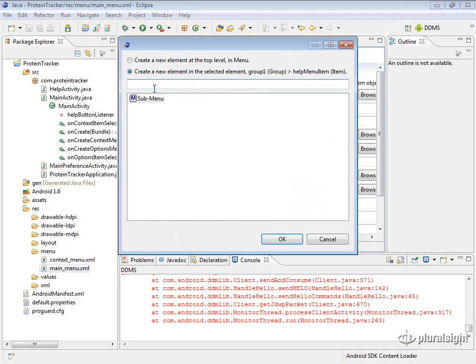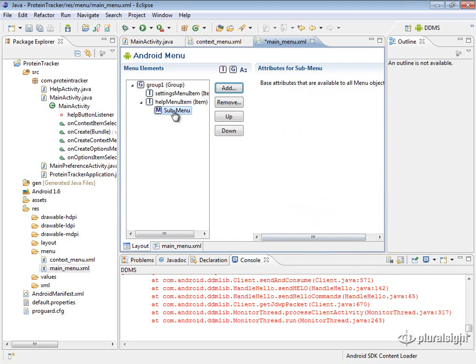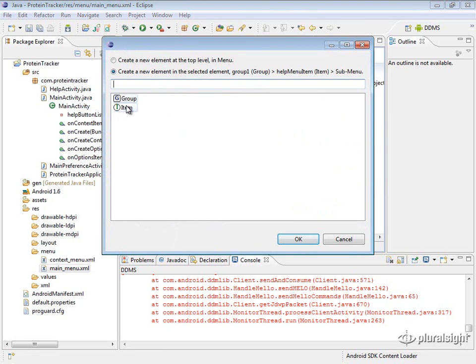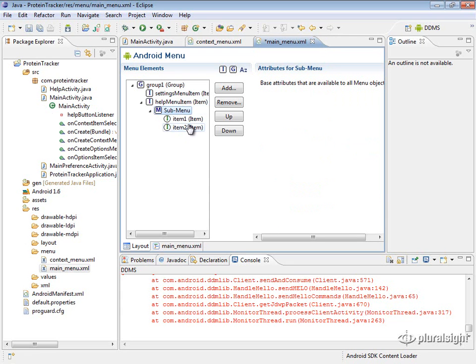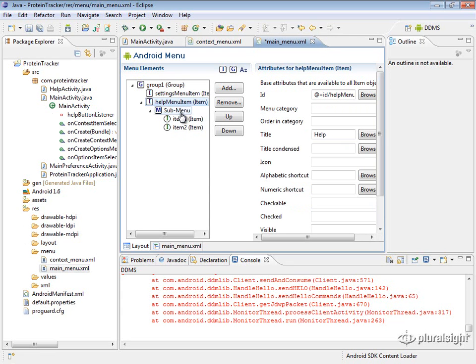So under help, we're going to add a new submenu. And then this submenu, we can put some items in. So let's add some items to the submenu. And you can even do groups under here. So let's add 2 items here. And we'll make the first item, we'll just call this index, and the second one we'll call return. So now we have these 2 submenu items underneath the help menu item, and let's look at the XML for this.